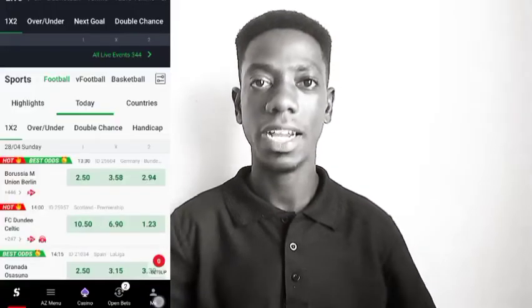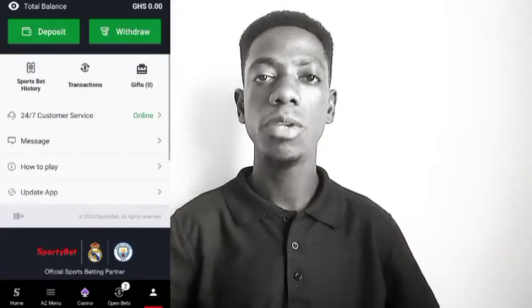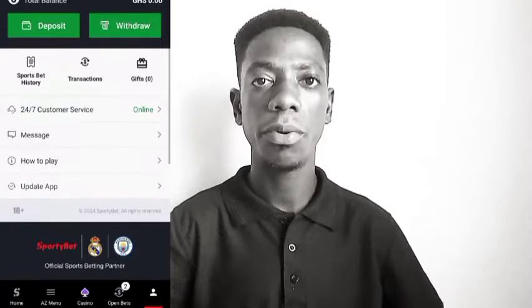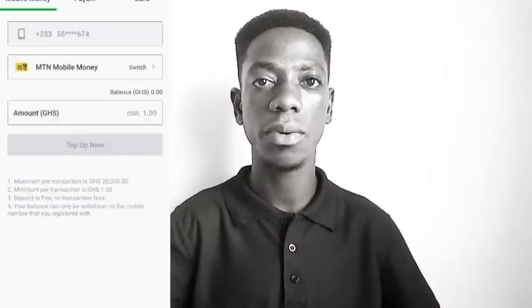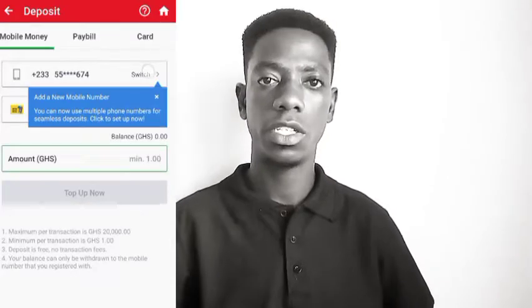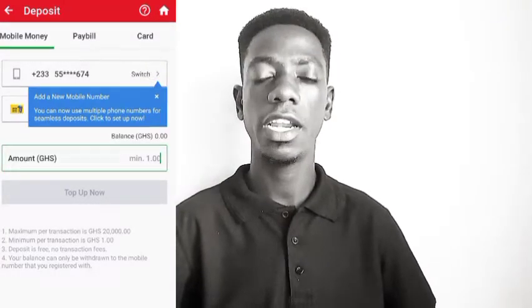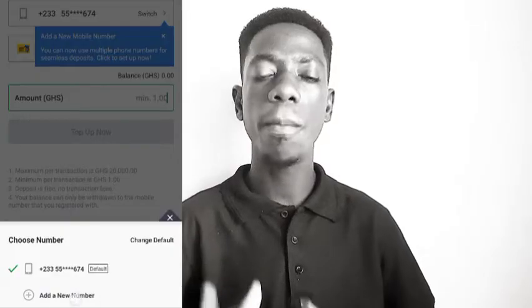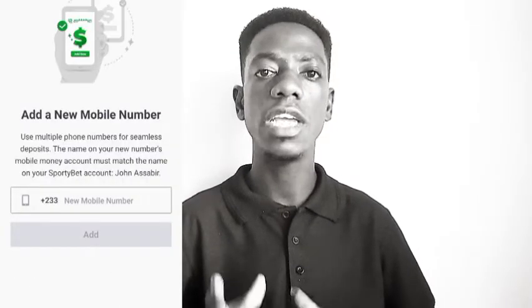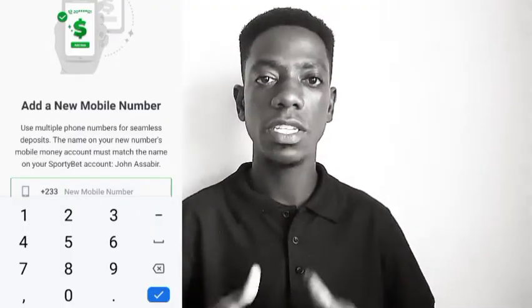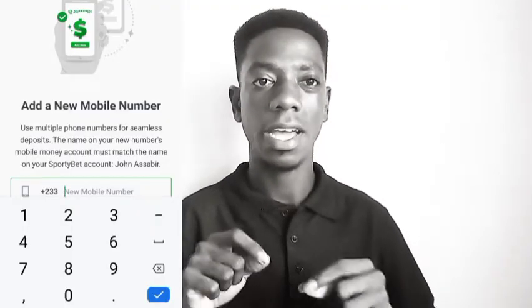And all that you have to do is log into your Sportybet account, go to the menu section, then at the menu section you navigate to deposit. You click on deposit, and you will see it says switch, as you can see. Then if you click there, you are going to add a new mobile number, that is, you use the new mobile number to also make deposit on your Sportybet account.